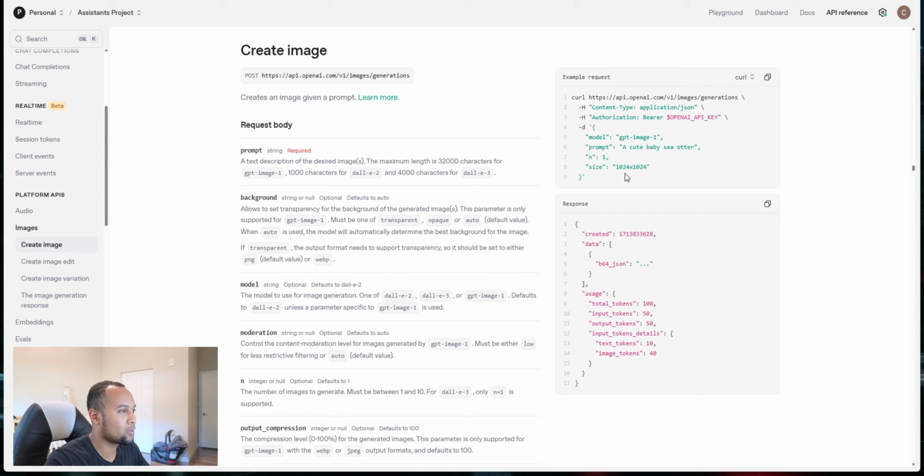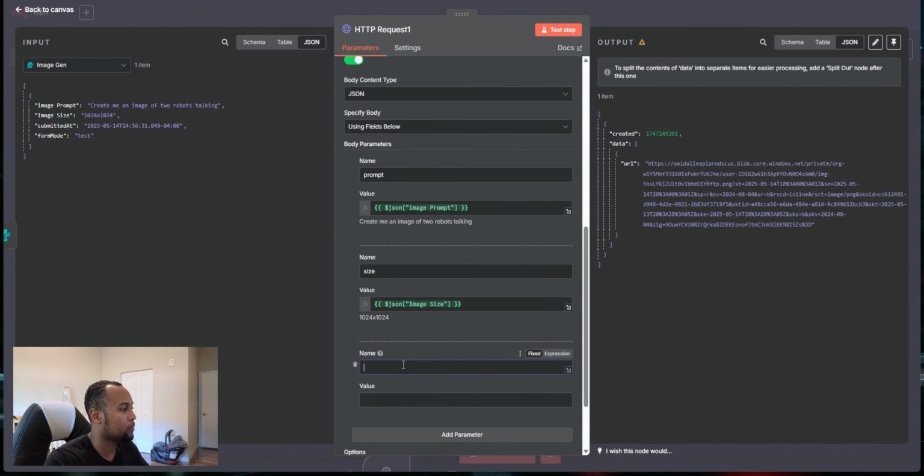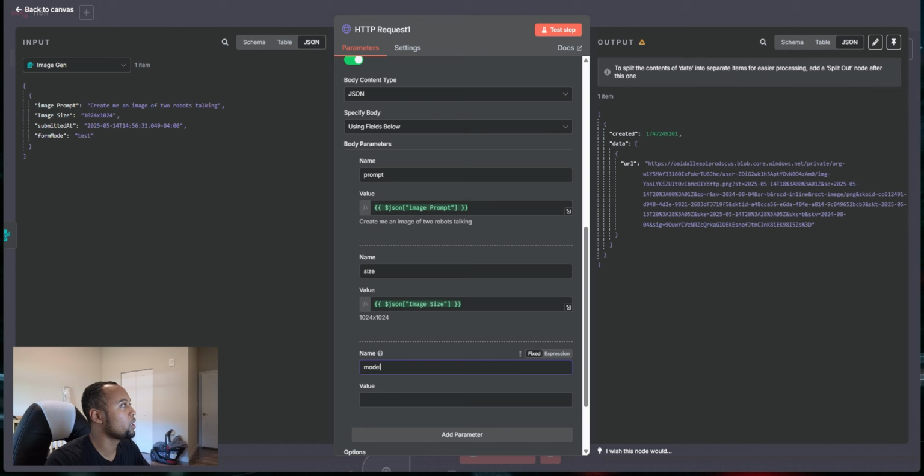So let's say after the fact you change your mind and you want to add in something. It's pretty simple, right? Here again we see an object, so I can come here and add parameter. I'm just going to say model. And you don't have to worry about adding all these quotation marks because it does it for you already. Let's say I want to use the GPT image one. I'm going to copy that and paste that in here.